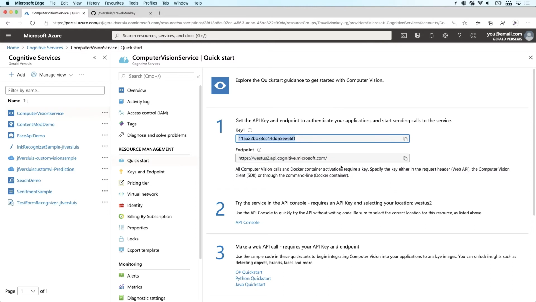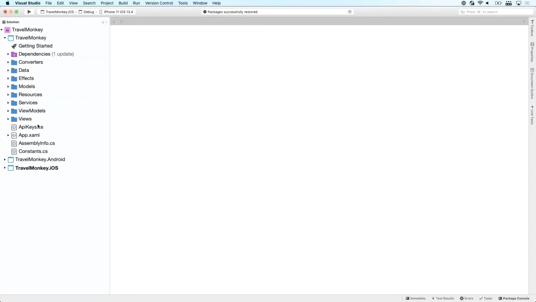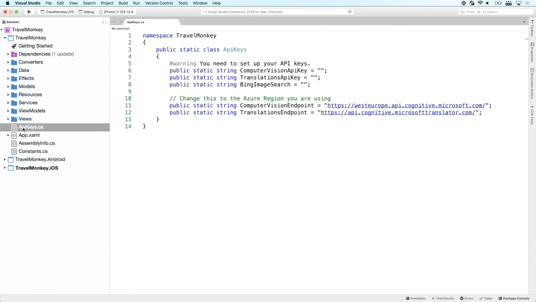And then we go to our cloned repository. So we will go into our code right here. And here you will find a file named API keys. You can see it's empty right now. It has these URLs set up for you, but all the keys are still to be pasted in here. So if we have the computer vision key, I'll just paste it in here and make sure that this URL is the right one. So in this case, we have to use the WestUS2 one. Same goes for translation and Bing image search.